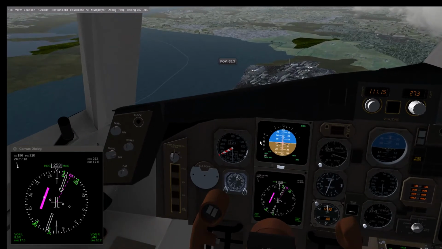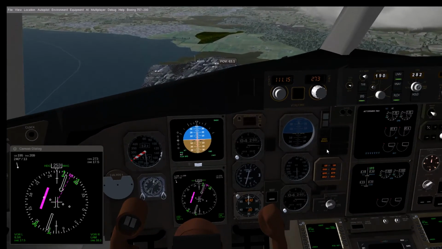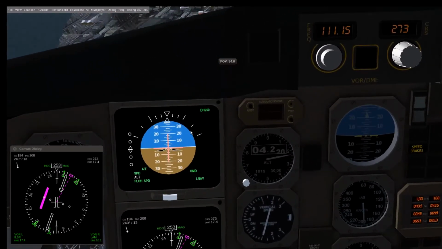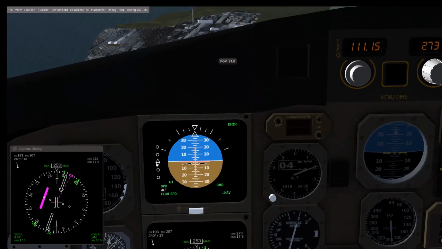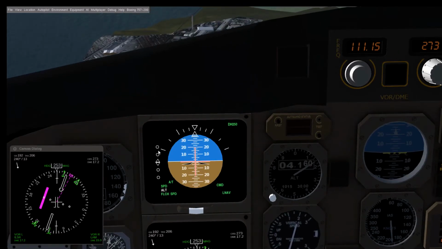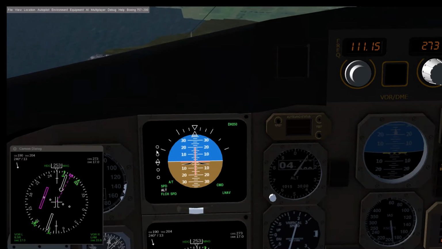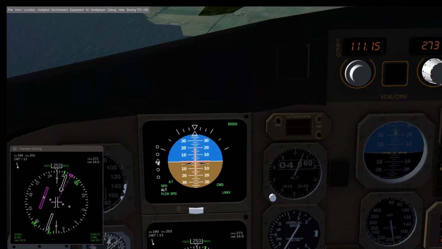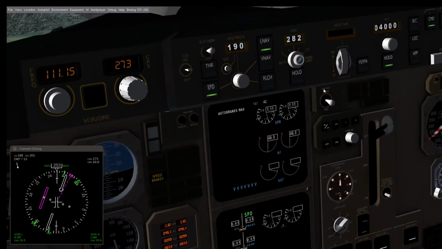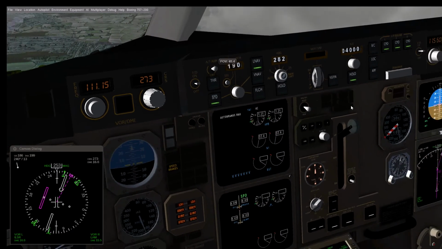And then once we have intercepted the ILS, we have to pay good attention to this instrument here, to this double arrow. First we will be below the glide slope, so this double arrow will be up here somewhere, and then it starts descending, and when it's in this position, we click on approach to intercept also the glide slope.